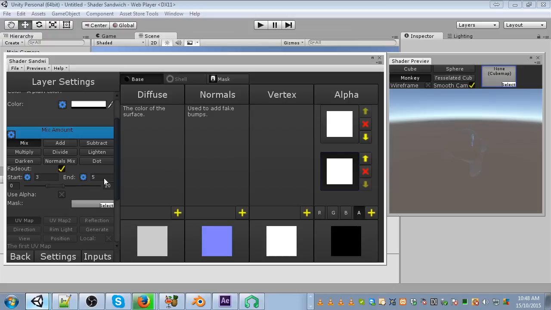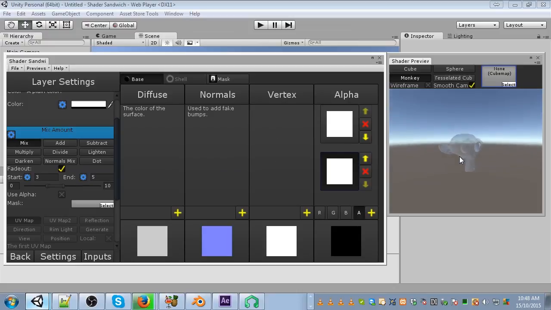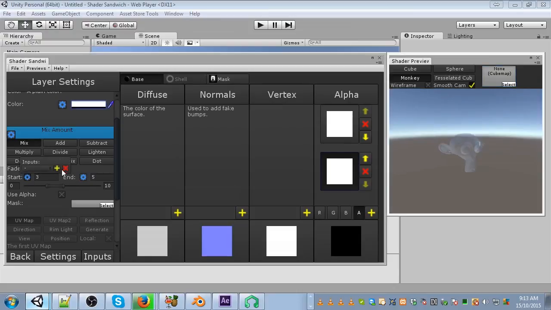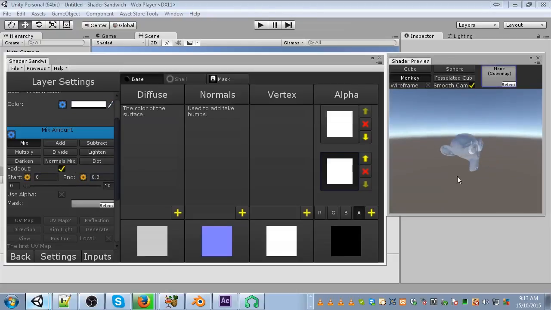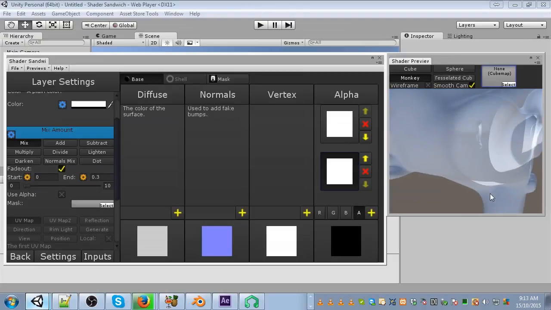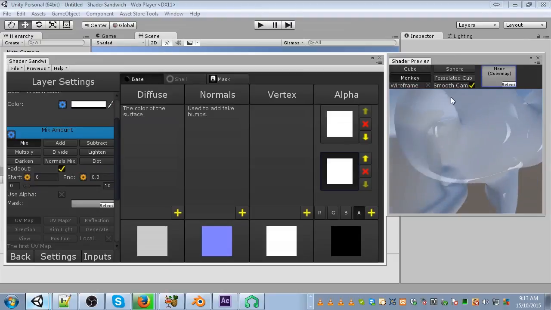Next we have the end, and this is when it's fully invisible, when the fade out has ended. At the moment this is at 5, which we can't even reach. So add an input for both the start and the end. And now you can just set the start to 0 and the end to 0.2 or 3, depending on what you're looking for. So as you can see now when we zoom in, it fades out.